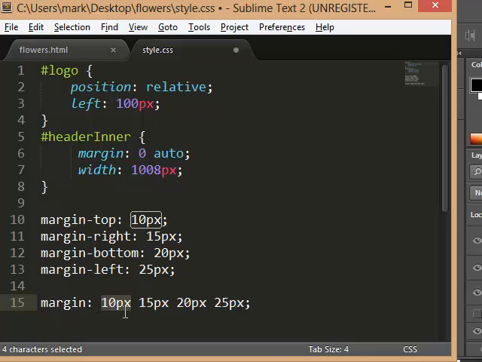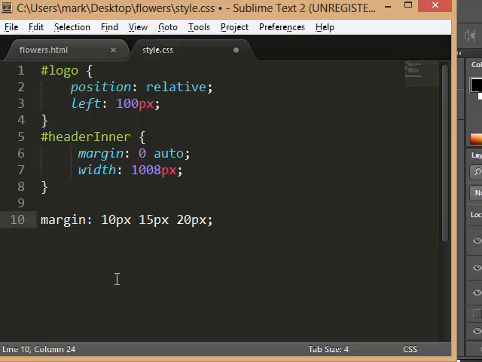So when you use four numbers, the first number is top, second number is right, third number is bottom, fourth number is left. We can use three numbers if we want. In that case, the first is top, second is left and right, and the third is bottom. If we only use two numbers, first is top and bottom, second is left and right. If we only use one number, that's just the same margin on all four sides.